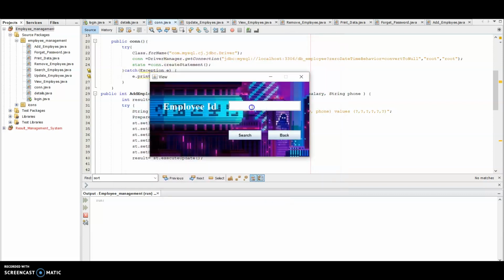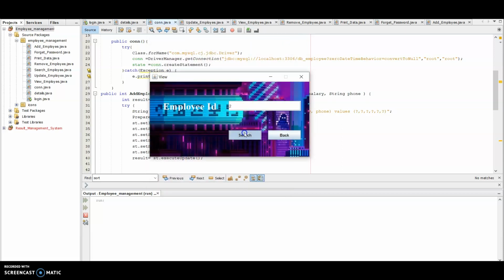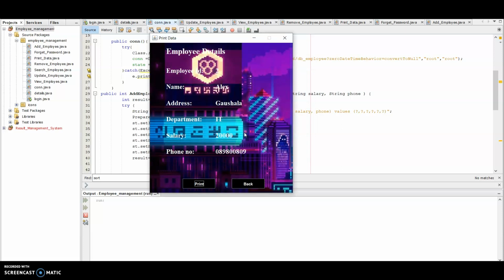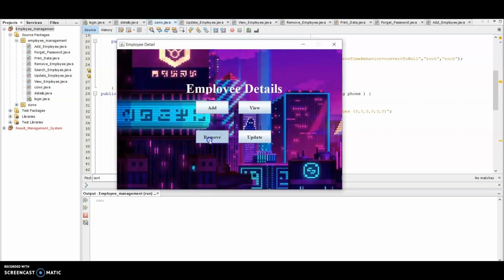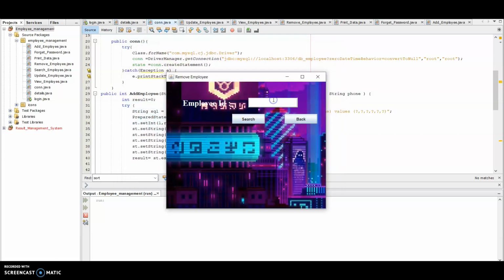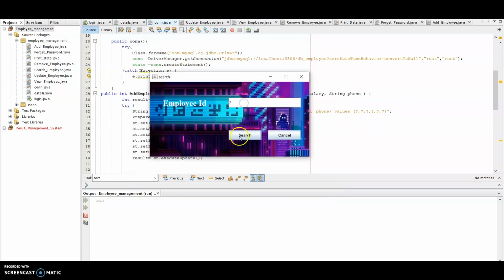Now we can view the data using the employee's ID. Both of the data are printed on the screen. Now the admin can also remove the data through searching the employee code. The data has been deleted successfully and can also update the code by searching the employee ID.